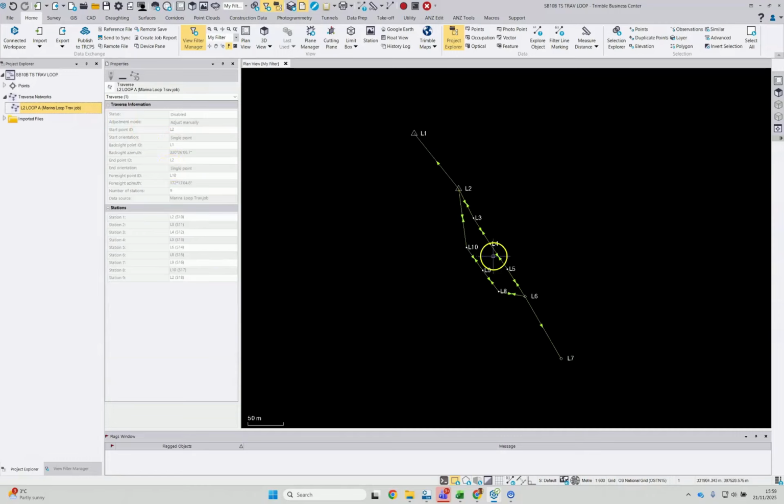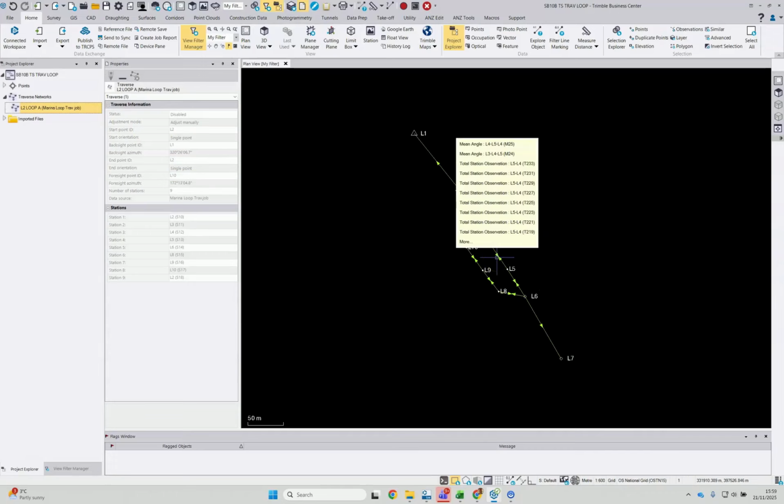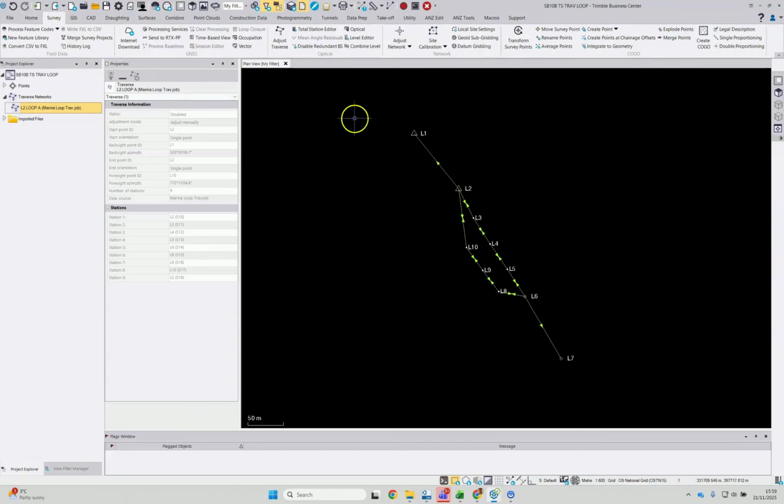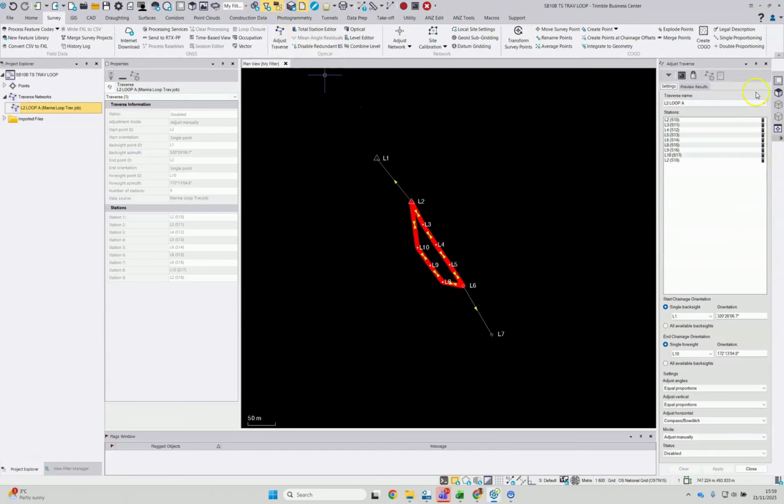Notice how the graphics change in the plan view to illustrate that we're back to the original tilt station measurements now, and there's no traverse network applied to them or traverse adjustment applied to them. So I'm going to go back to the survey ribbon and go to adjust traverse, and this time I'm going to create a new traverse.